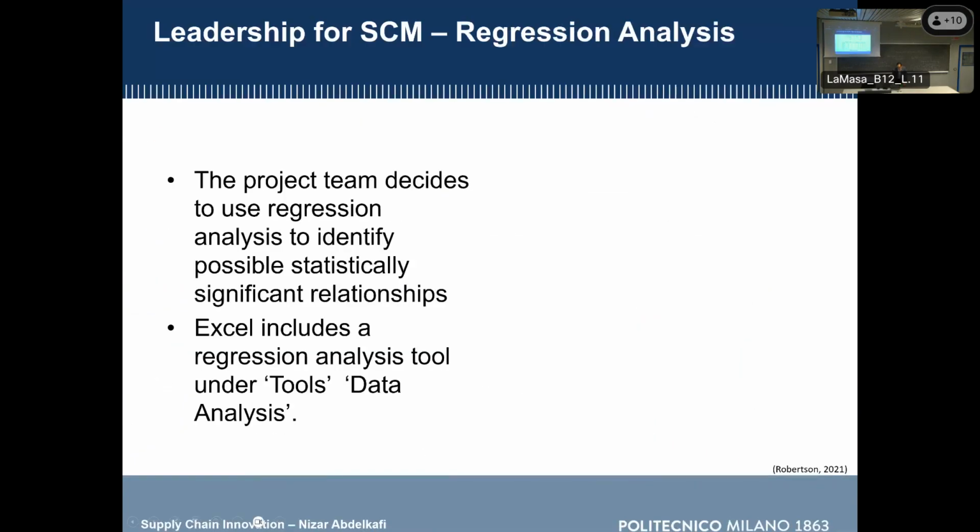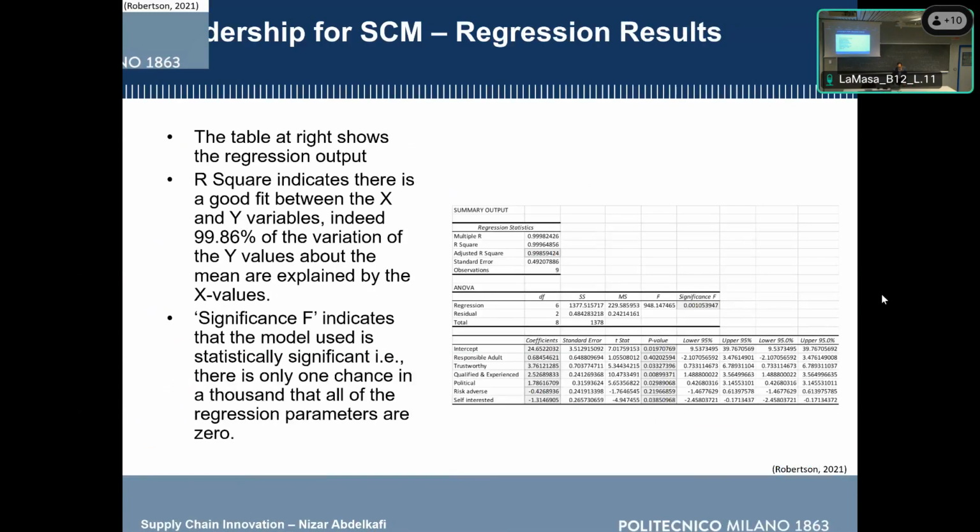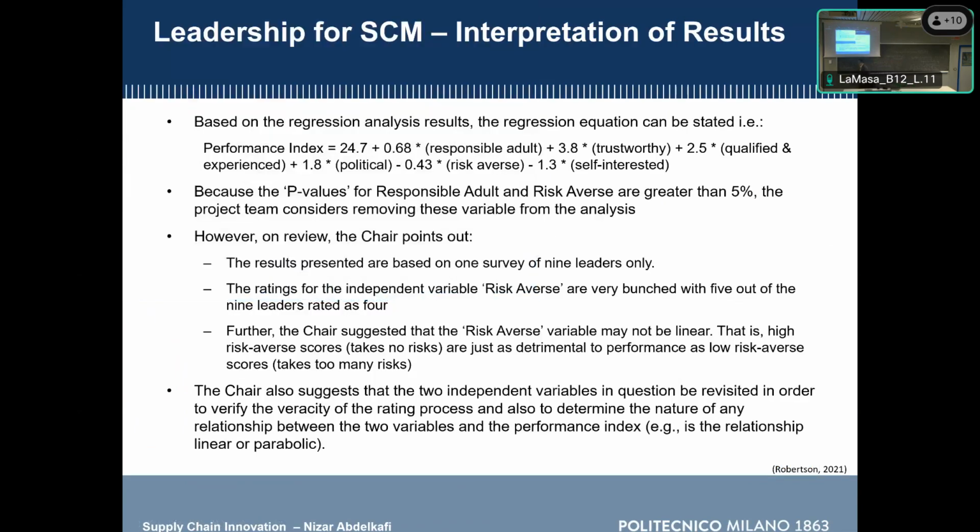So we do our regression, and then we have here the results that we see. Based on the regression analysis, the performance index is 24.7. So this is the intercept, 24.7. When you have y equals ax plus b, this is the intercept. You get it when you set x to 0, right? So this is the intercept.